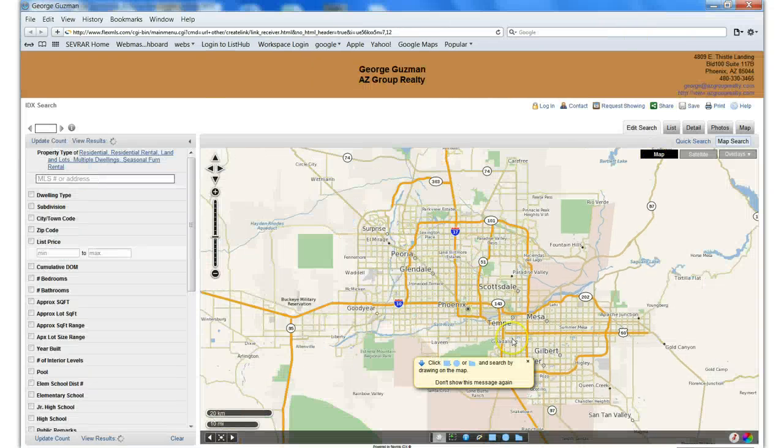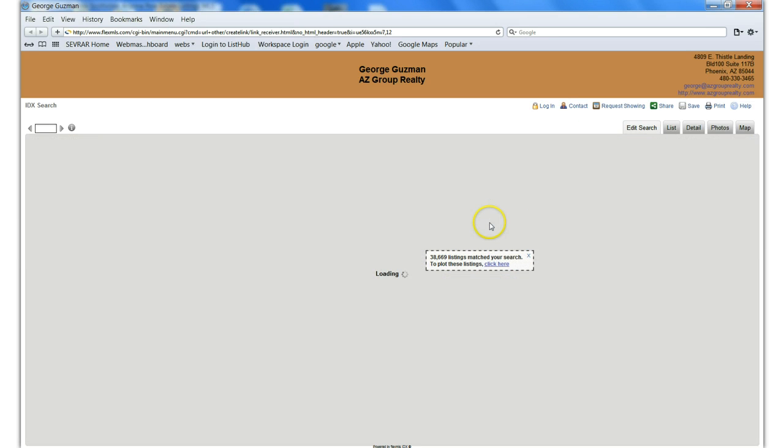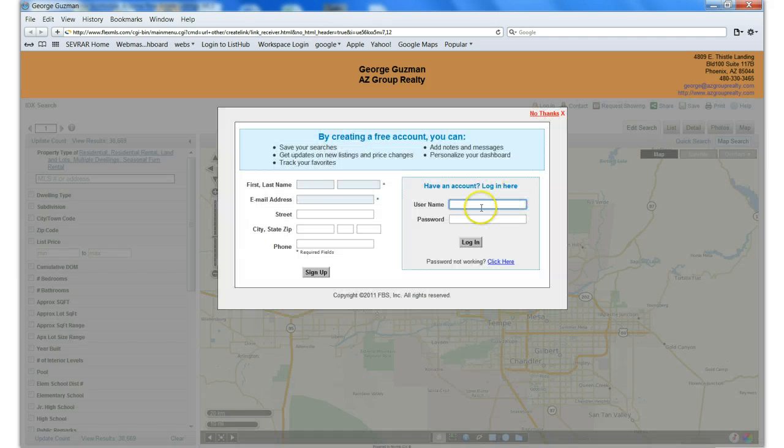In it you'll see the portal opening up. From our previous lesson, I'm going to go ahead and log in because, as I told you before, we made a login, and that has to be inputted here.